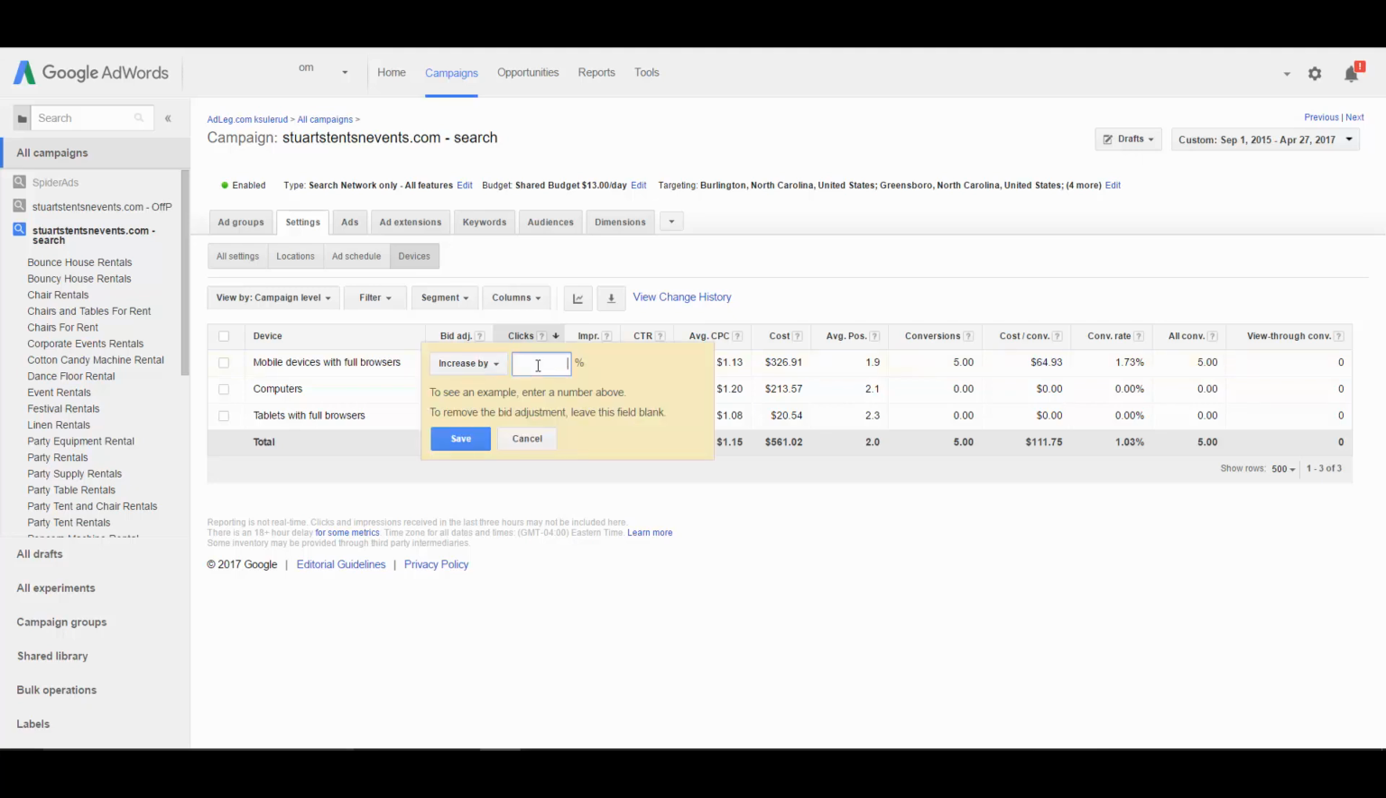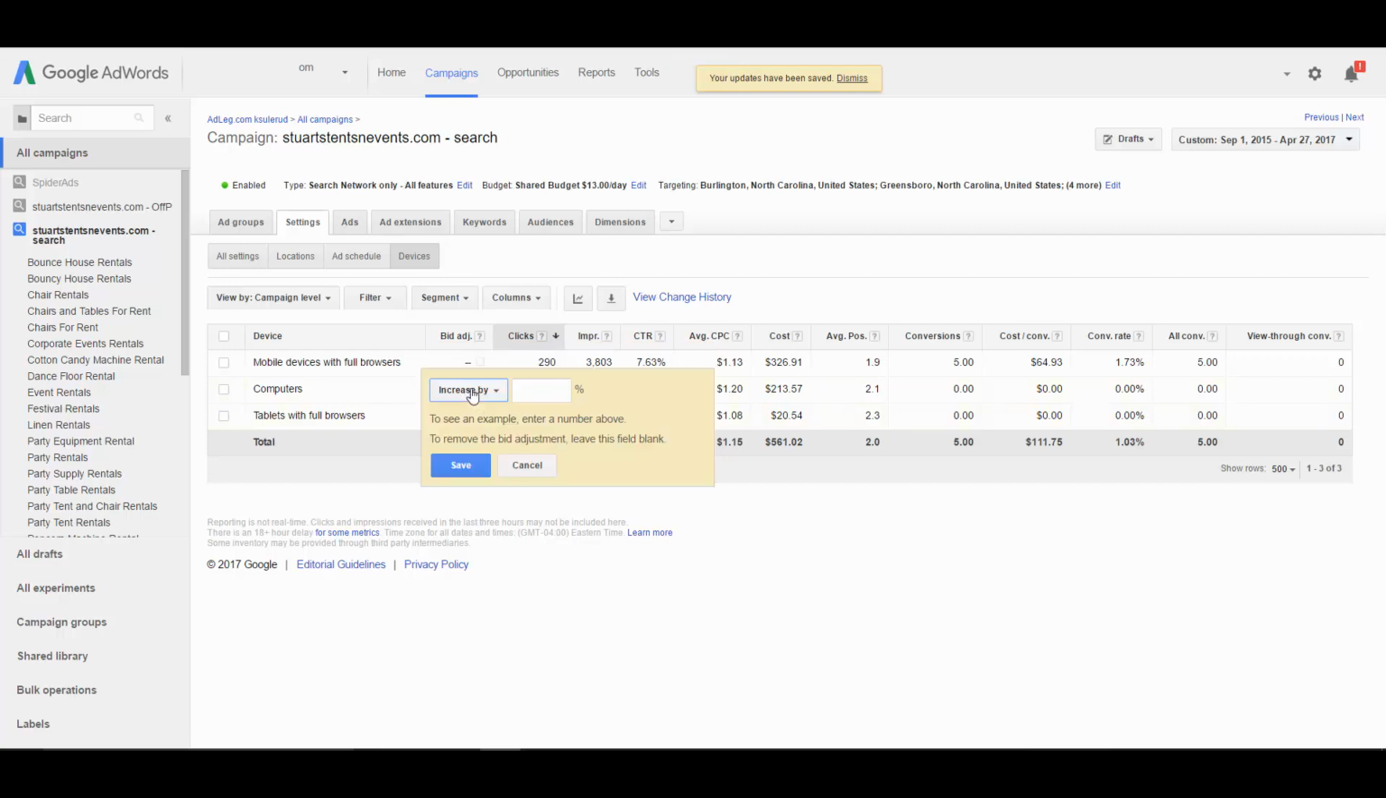So we might want to increase our mobile bids here, or we might want to decrease our computer bids. Or you can do any combination. You can increase some, decrease some. I'd recommend leaving at least one with no bid adjustment, and that'll be your benchmark for the campaign.